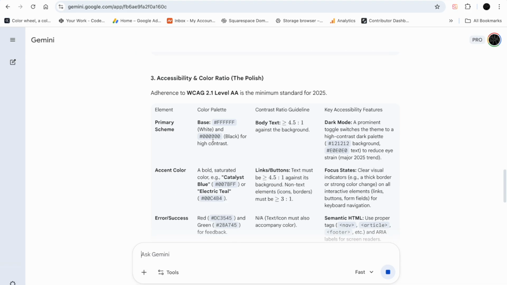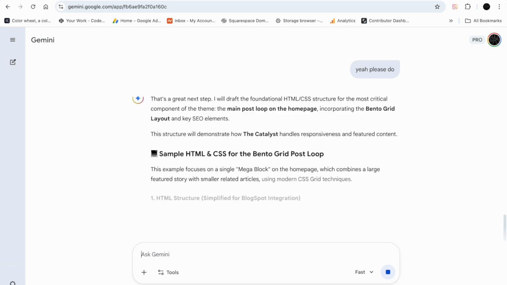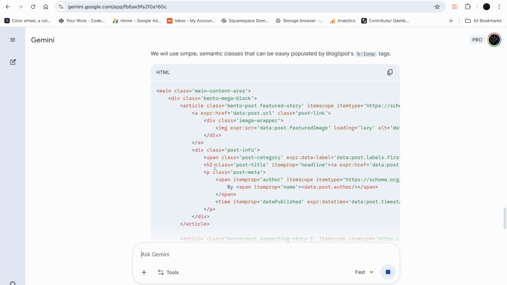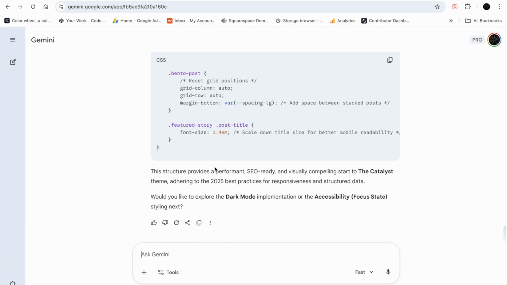This is the color scheme and everything. It asks, would you like me to focus on design elements such as color scheme and draft a simple structure for the main post loop? Yeah, please do that. You don't need to write much, just say yeah. As you can see, we are seeing the simple structure. It provides a format that is ready and visually appealing, very structured data. It asks, would you like to explore dark mode implementation next?